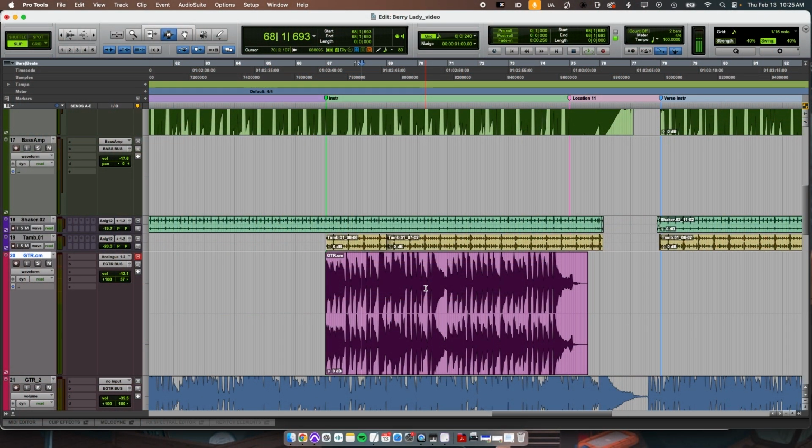In the song Berry Lady, I have this electric guitar part during one of the instrumentals. I really like the way I performed this guitar. I kind of did it on a whim, just off the cuff, kind of happy-go-lucky. I wasn't thinking too hard about it, and I got something that I was really happy with.